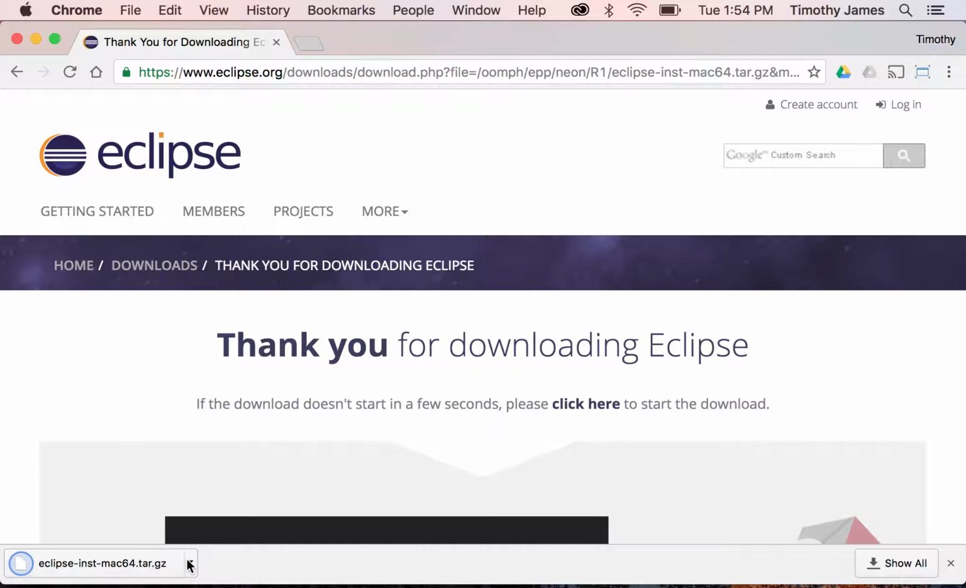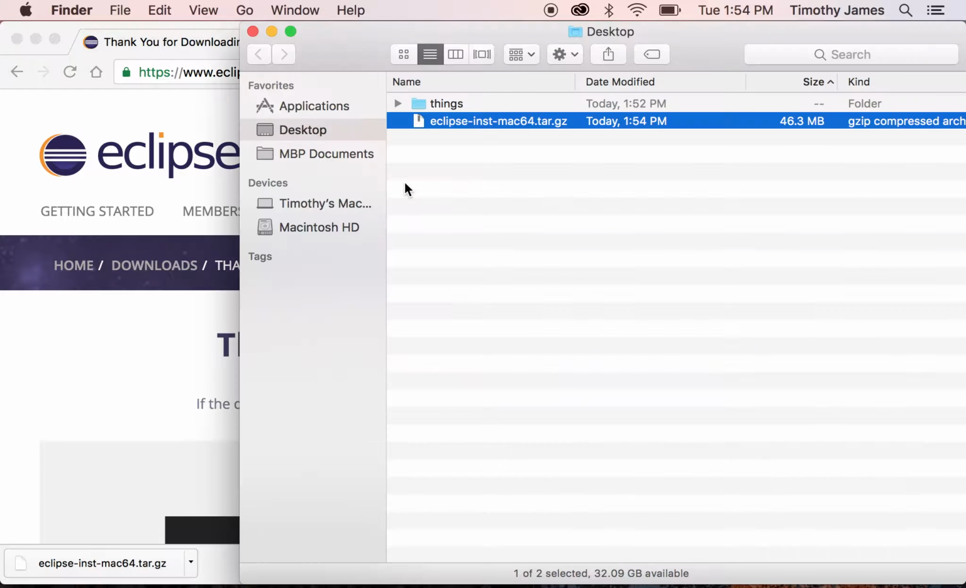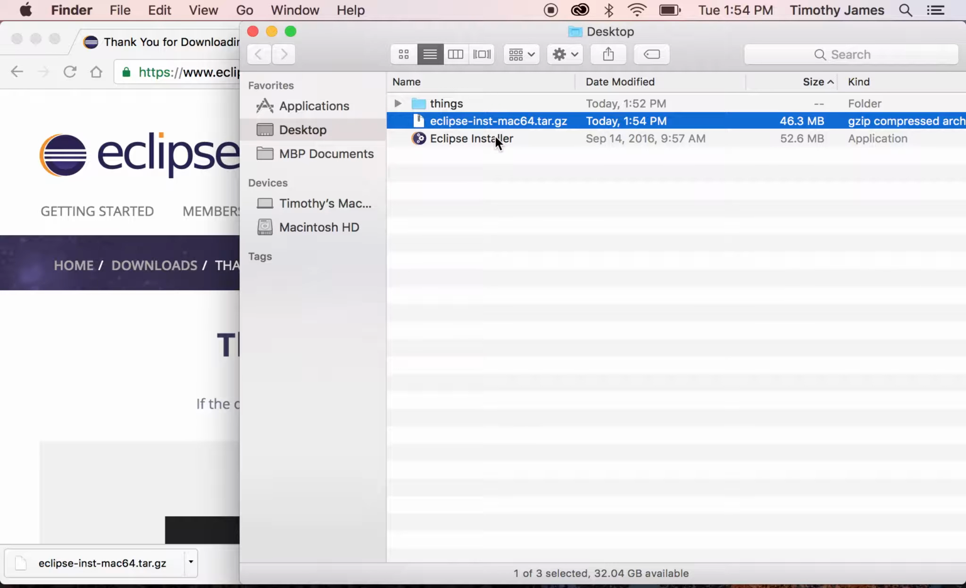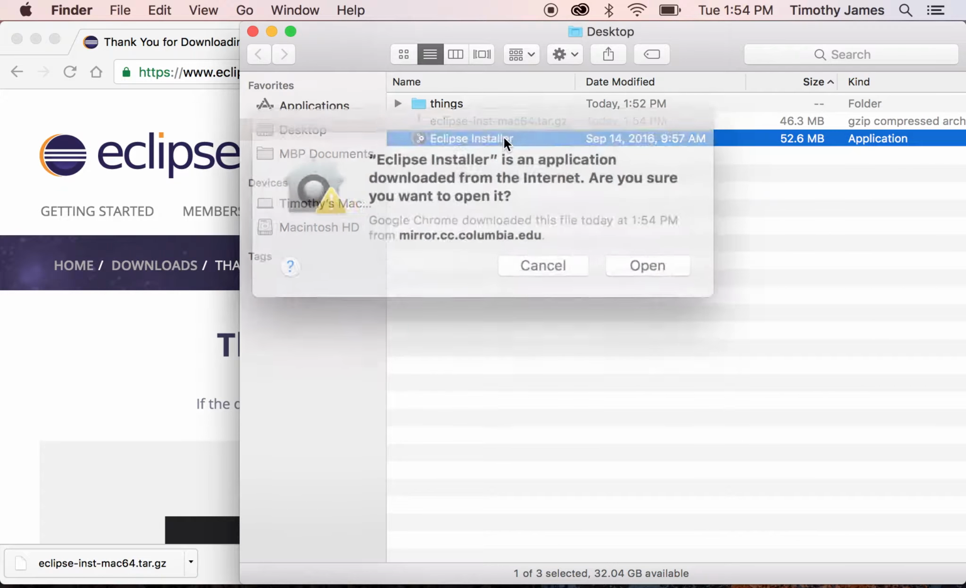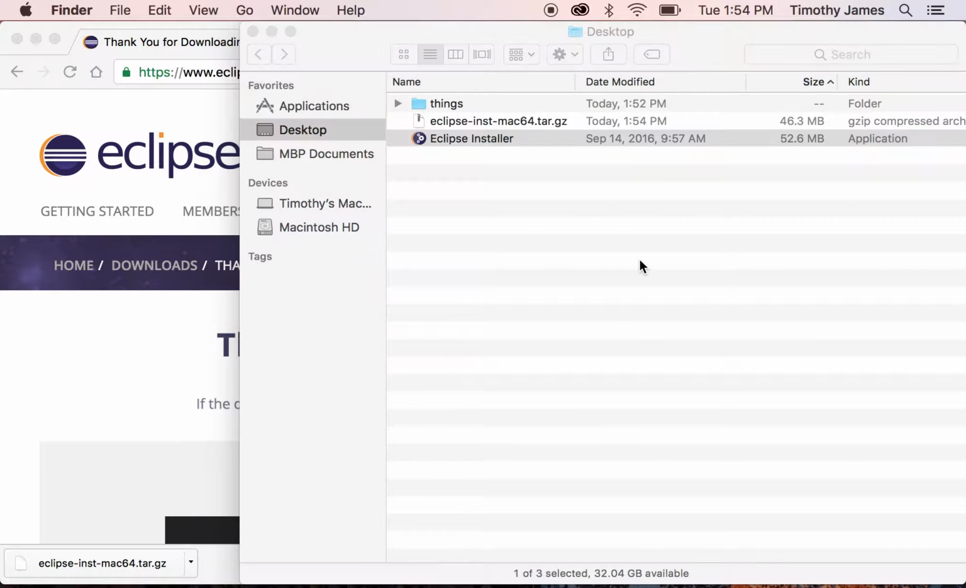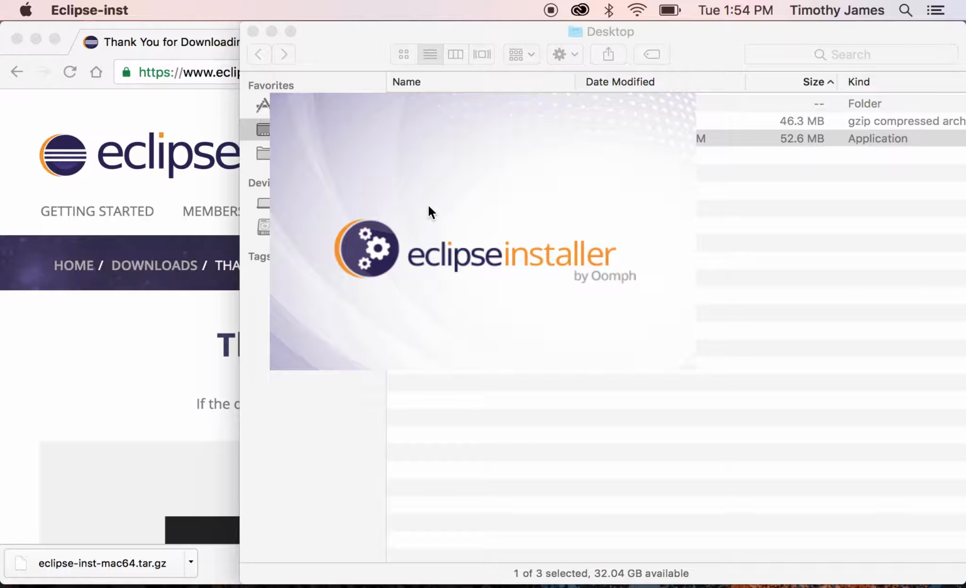And once I have that, I can go ahead and show that in the Finder, and that's going to be on my desktop. I can just double click that to extract it, and that's going to give me the Eclipse Installer. Super easy. So I'm going to double click the Eclipse Installer, and it's going to tell me, all right, you downloaded from the internet. You might have to right click and click open to get that open, depending on your machine.